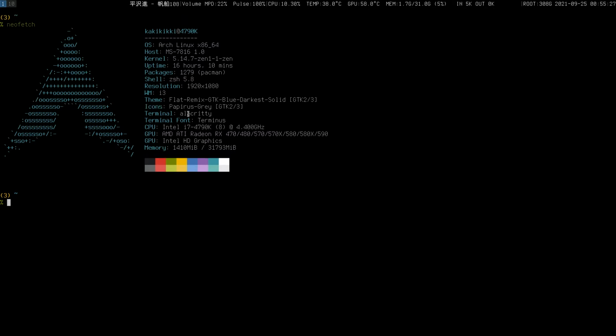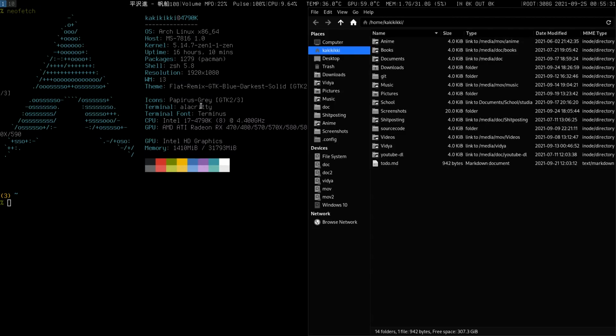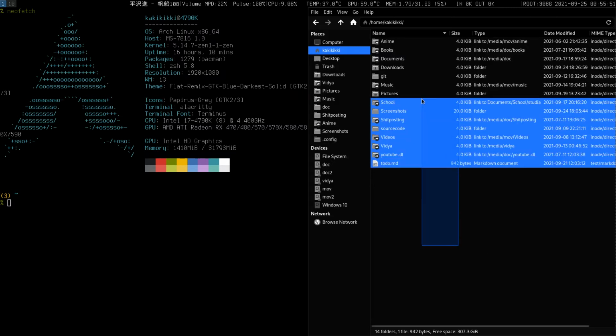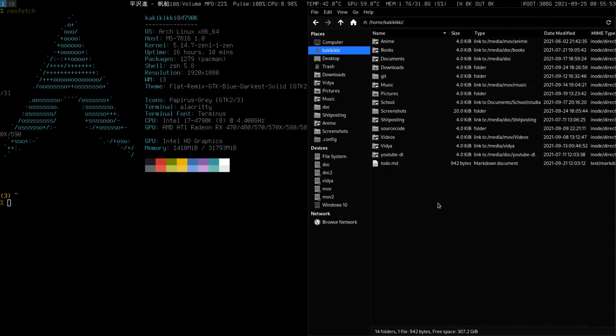Other than that, I'm running Papirus Grey as my icon set. Again, in Thunar you can see everything is gray. There are no colors, which is pretty nice. It doesn't hurt eyes that much at night. And as you can see, it's almost 1 AM, so yeah, I definitely spend a lot more time at night than during the day, so dark and flat themes are good, in my opinion.